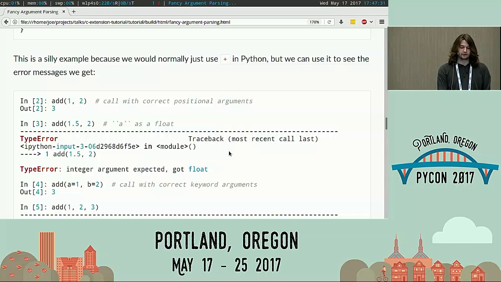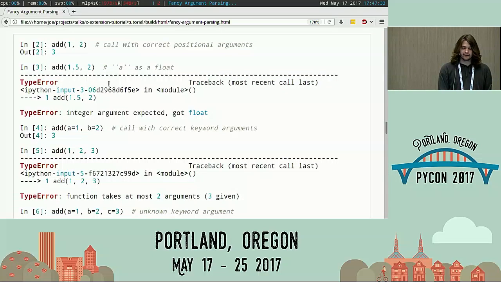Actually, I show that right here. So when you've written add in this way, that add function from before, you can call it with two positional arguments, and that works. It will fail with an appropriate error message if you pass it a float. So it'll say an integer argument is expected, got float. Again, it's very frustrating because it doesn't tell us what the float was, but at least it's kind of close.